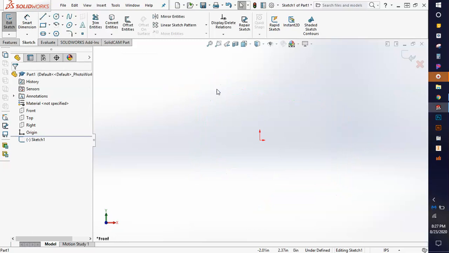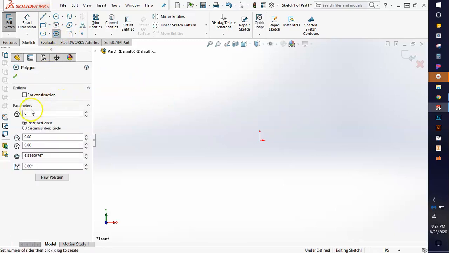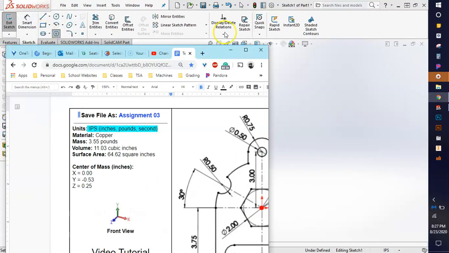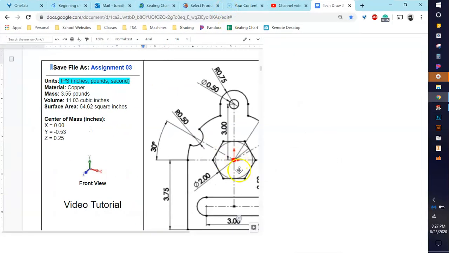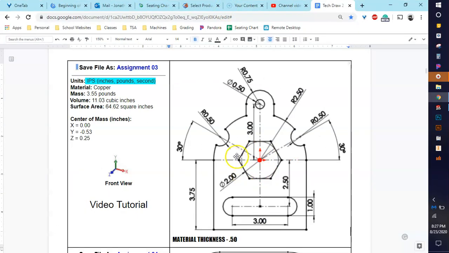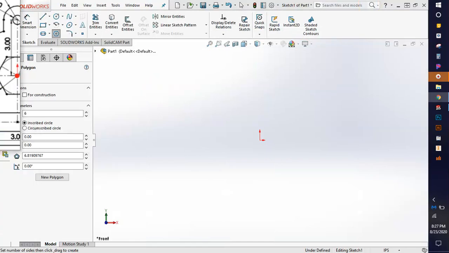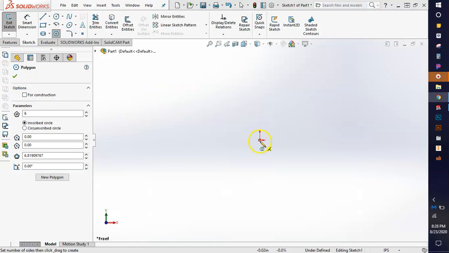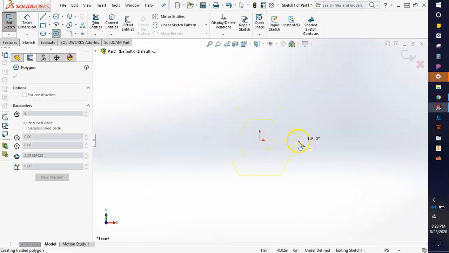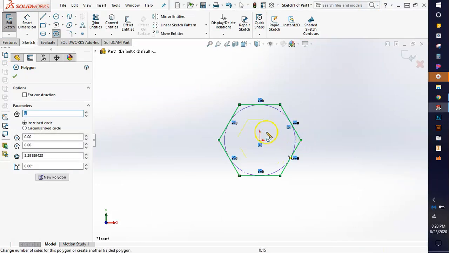So first I'm going to draw the polygon right in the middle. And that polygon has 6 sides, so that is kind of your default. The difference between inscribed and circumscribed is where it puts that construction circle. If you look at the actual picture itself, it has a construction circle on the inside, so that would be inscribed. Okay, so I'm just going to pull my mouse straight over and then hit escape.